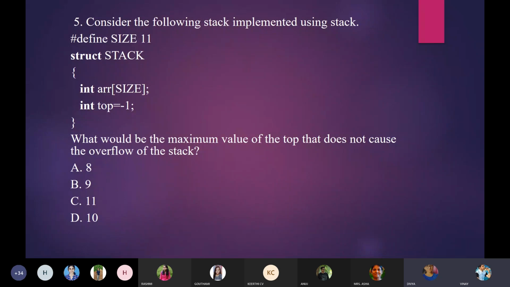So here they have given the 4 options: 8, 9, 11, 10. So, anybody can guess or can I explain? 11? D, 10? No, 11. 10. Okay, 10. Yes, D is the right answer.